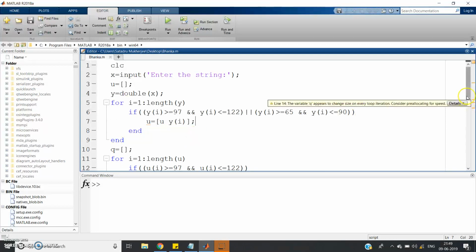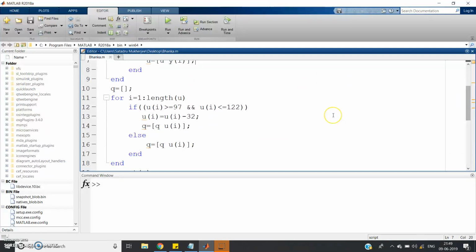Step 1 over. Now step 2: there may be a combination of small and capital letters, right? So convert all the alphabetical characters into capital letters. So what I have done, again use one for loop. If u of i is greater than or equal to 97 and u of i is less than or equal to 122, that means the character is from small a to small z, then we subtract 32. That means we are converting into a capital letter and storing in an array, right?